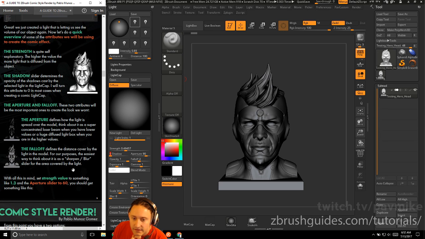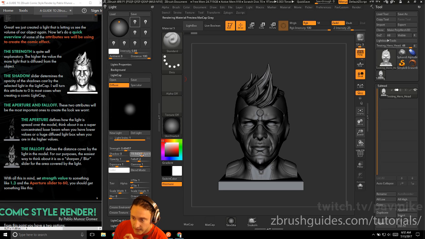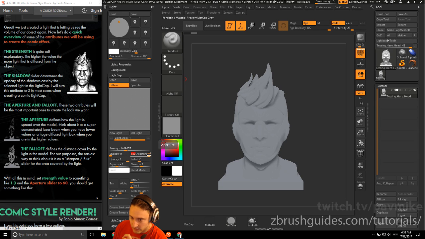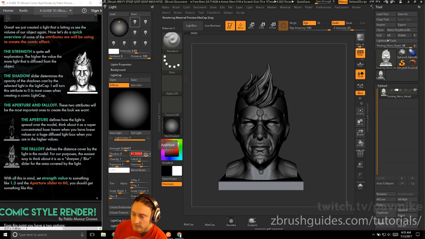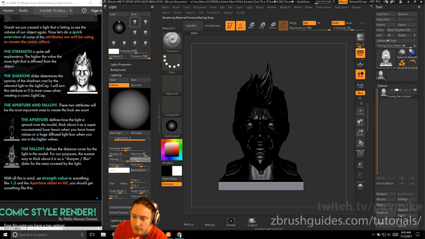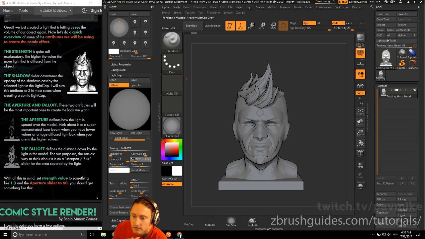So the aperture defines how the light is spread over the model. Think about it as a super concentrated laser beam when you have lower values, or a huge diffuse light box when you're in the higher values. So if you do this aperture here at 90 and we lower it down, now we're getting lower values, and now if we crank this up, it's getting very much just kind of ambient renders. At 180, it does look like an ambient occlusion, and then as we crank this down, it gets less and less, so let's go ahead and put this back at 80 here. And the fall-off determines the distance covered by the light in the model. For our purposes, the easiest way to think about this is a sharpen blur slider for the area covered by the light. So fall-off at 2, and then there's the sharpen and blur fall-off there.